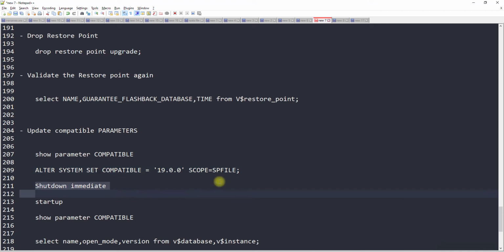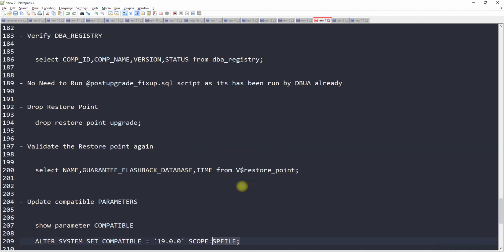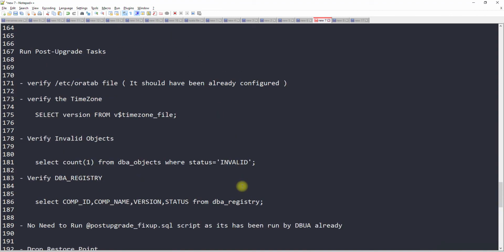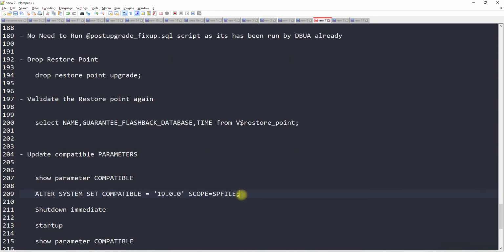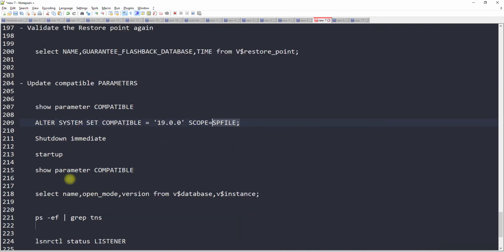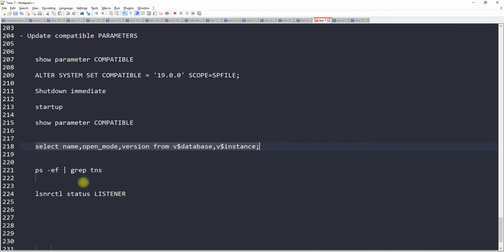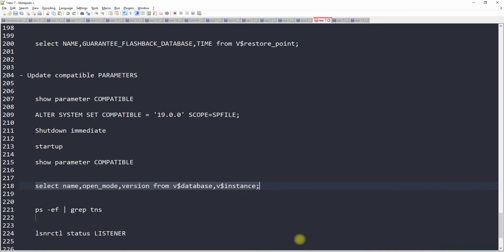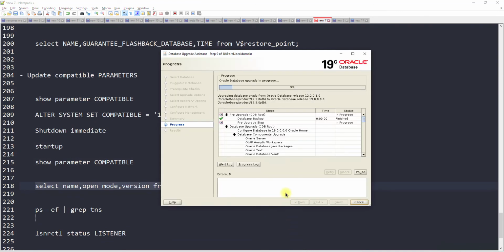Then we will shut down immediate, because everything is in the SPFILE, right? We are doing everything in the SPFILE currently, so we need to restart to get that effect. We'll shut down and startup. We will see the compatible version. We'll check the mode, we'll check the listener, and then we are done. Not many activities are left. Let me come back and then we will complete this part and wrap up the video. Thanks.